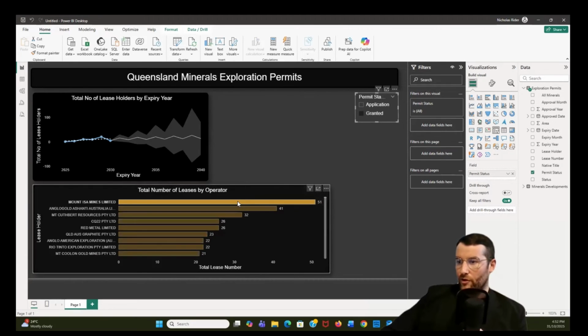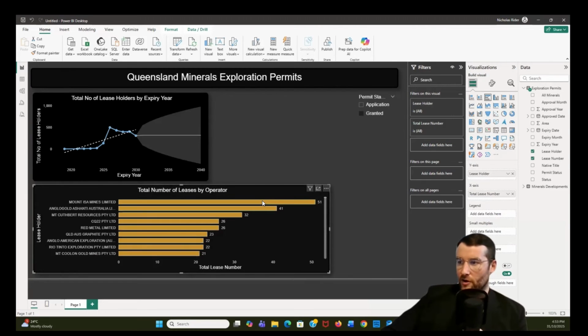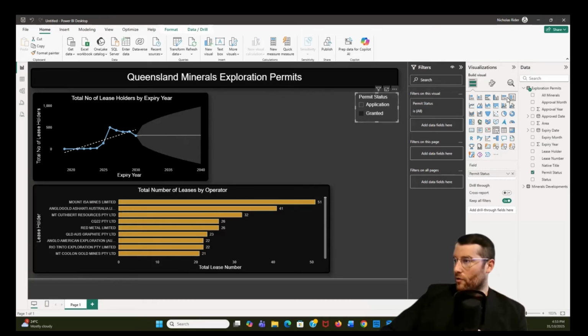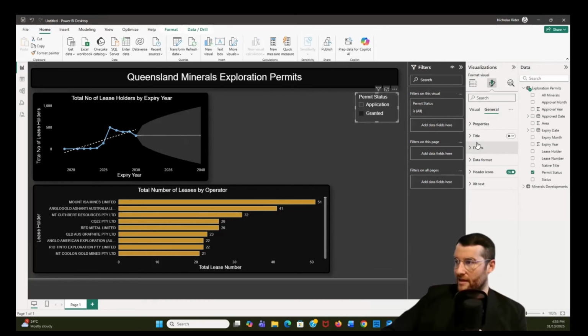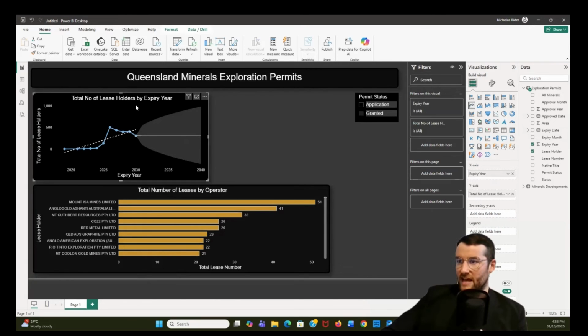So if I want to look at Mount Isa Mines Limited, I can have an idea as to what's going to happen with their leases by expiry year as time goes on. All right, so that's that there. I'll just chuck that in like that for now. So the next thing I'm going to look at that's important is the same as this, but by approval year, because that's also important. So for here, I just do a control C.